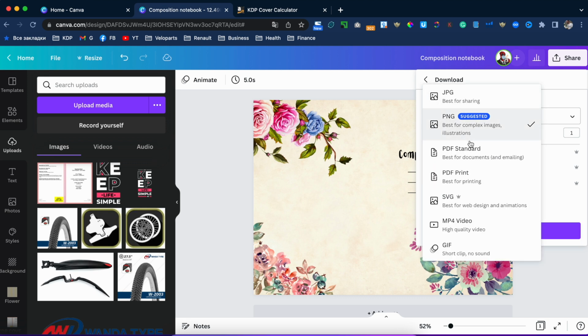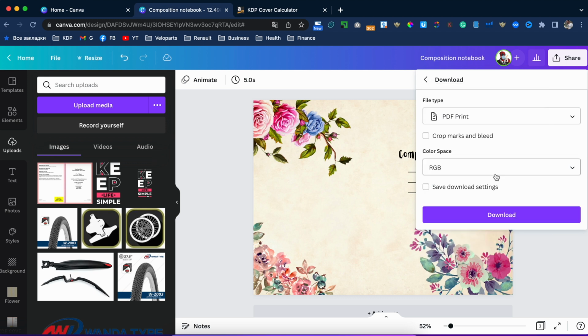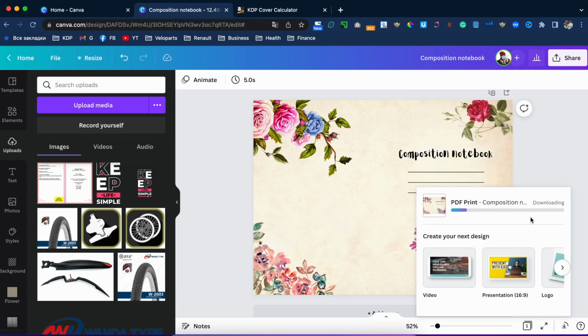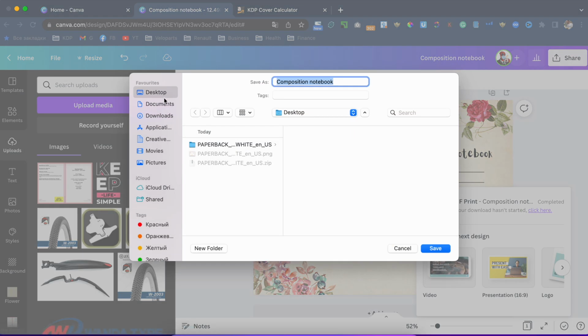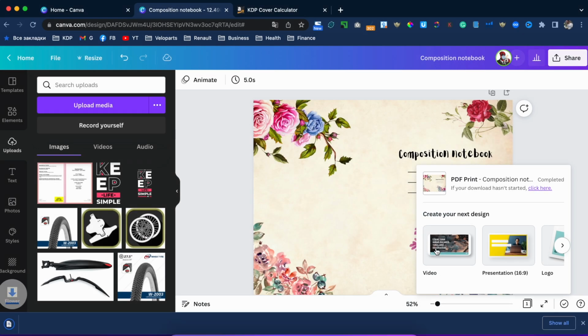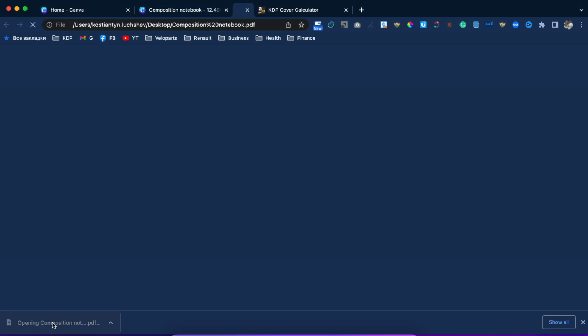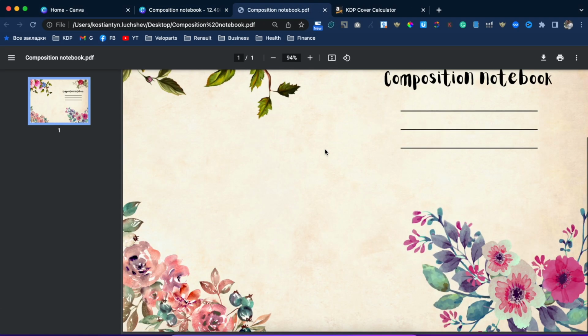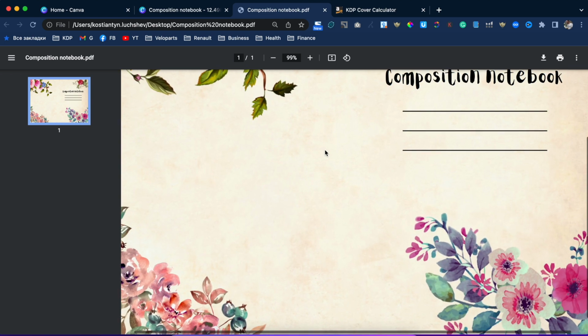Not PNG. We need to choose PDF print, download, and everything is okay. Desktop, composition notebook, PDF. Let's check. Okay, everything is okay. We have created our cover.